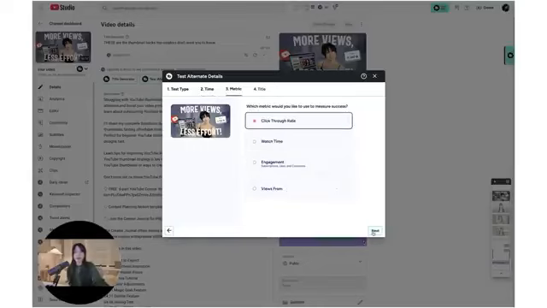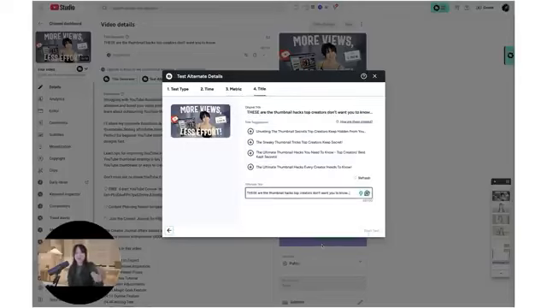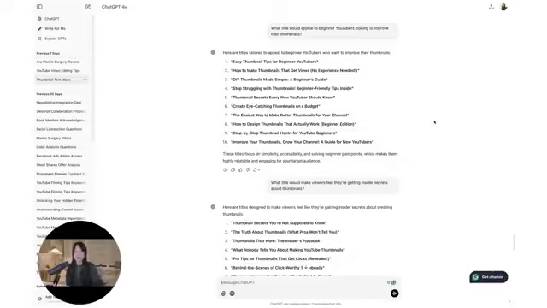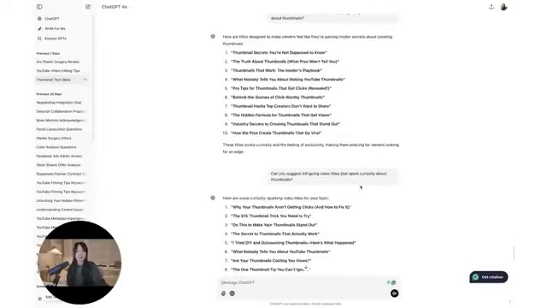Then I hit next. I'm going to measure the success based on the click-through rate and how many people are actually clicking the video, because this is what I want to improve. Now TubeBuddy is going to generate suggestions for me, but I actually went ahead on ChatGPT to ask for better alternatives to this title by asking questions like what title could appeal to beginner YouTubers looking to improve their thumbnail, because that's what the video is about, and other questions like what title would make viewers feel like they're getting insider secrets about thumbnails, or can you suggest intriguing video titles that spark curiosity about thumbnails.